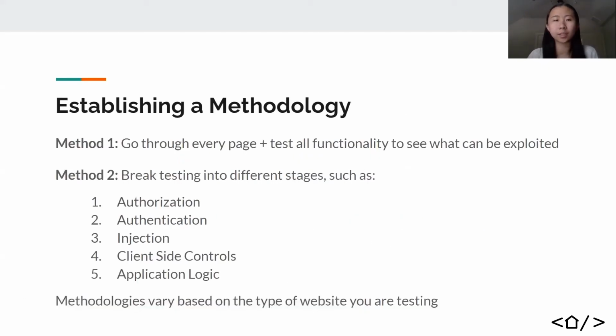So how do we test for security? The first thing we need to do is establish a methodology. There's different ways you can go about this. The first method is to just go through every page and test all the functionality to see what can be exploited. So you would basically have to go through all the pages of the website and just try different techniques for different areas that seem vulnerable to you.